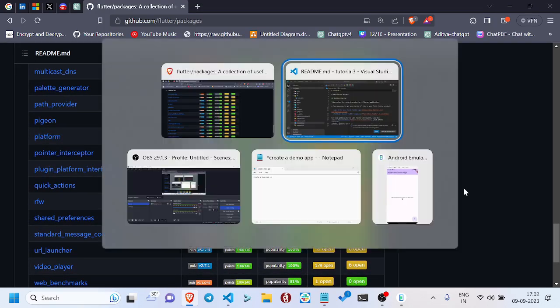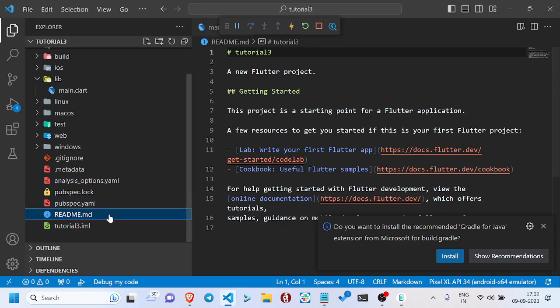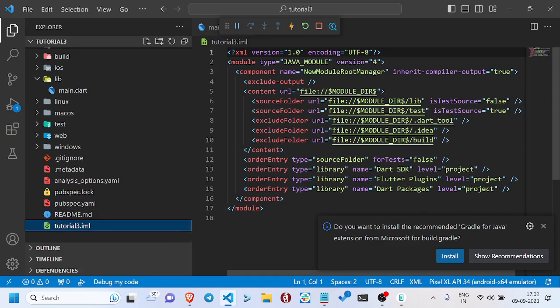Let's get back to VS Code. Then we have this file with a similar name. You might remember that at the start, when we were typing the application name, we used tutorial3. That's why it has the name tutorial3.iml. It basically contains project configurations and settings, and we rarely edit it manually, as it is most of the time managed by the IDE.